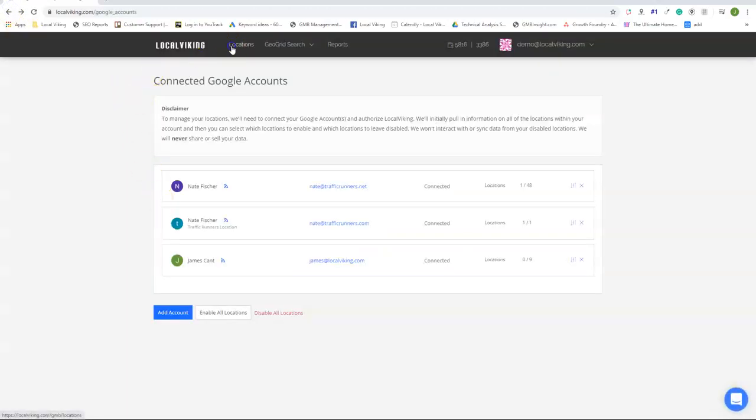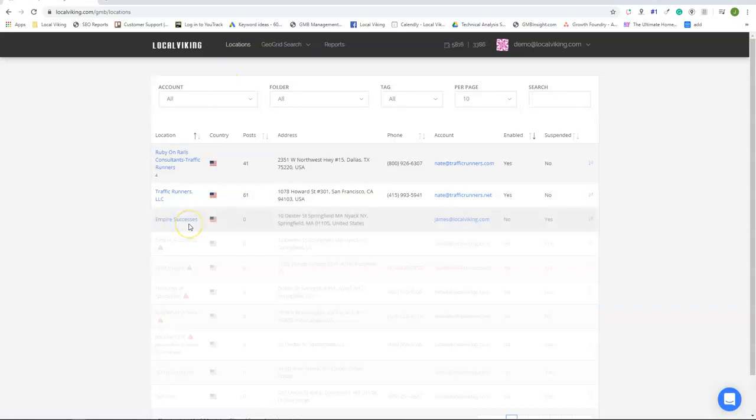Once your account is OAuth verified to Local Viking, all your Google My Business listings are going to sync to Local Viking. It is important to note that Local Viking is not a user on any of your Google My Business listings. We are simply syncing the listings to Local Viking.